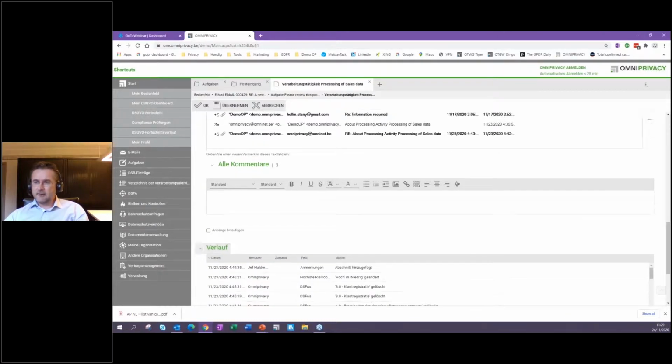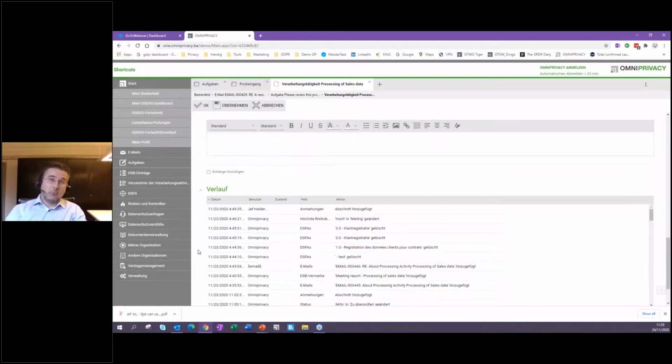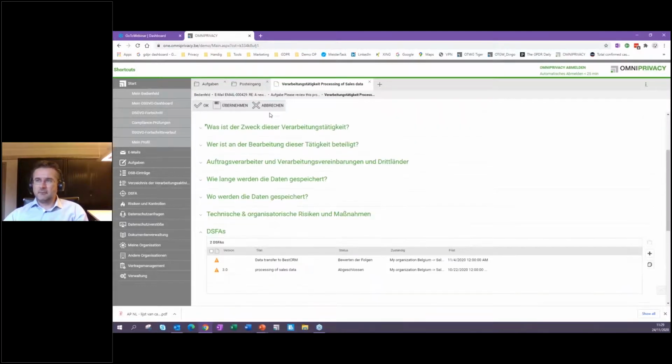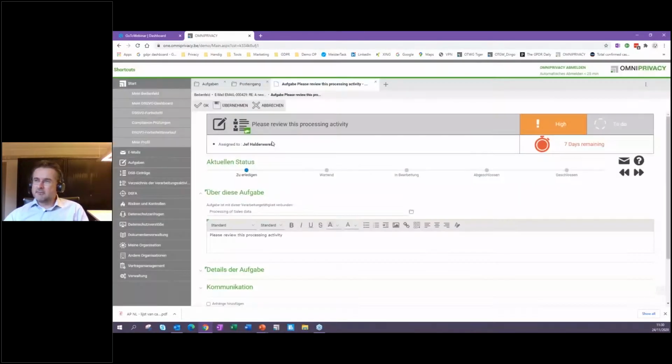The last section then is for forensics or for audits, where we log every change that you do in this specific process, yes or no. And this concludes my explanation about the processing activity.